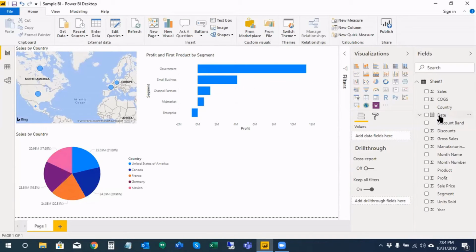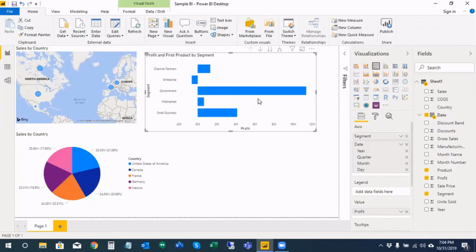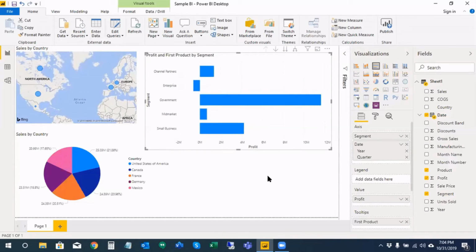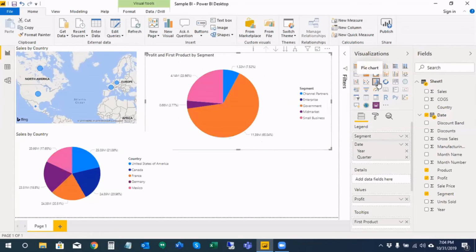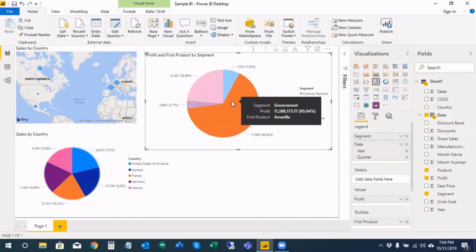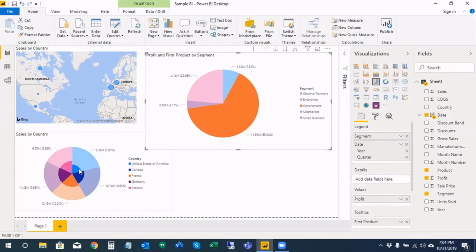So let's add some more things into it. If I add dates into it, let me remove months and quarters. So this is how the data is. Okay, now if I see the data in this format and I want to see it in a pie format, it will automatically change. Now if I click on this one, the data around here will also change, and the country will also change according to its sales figures.